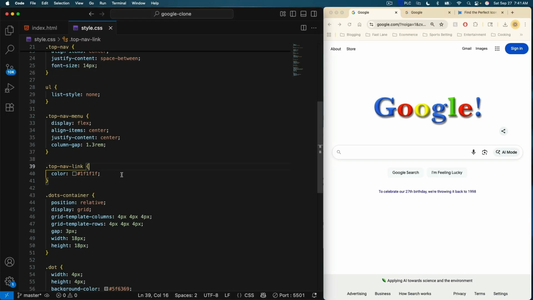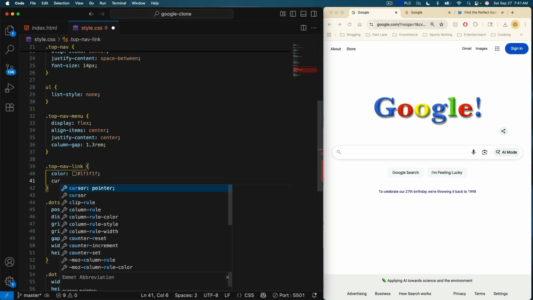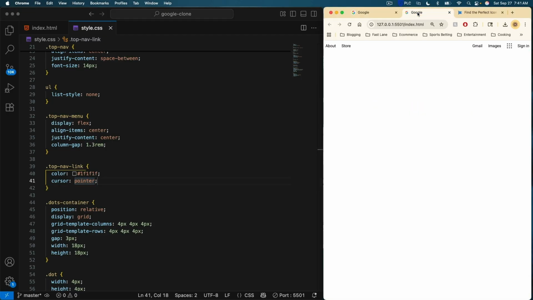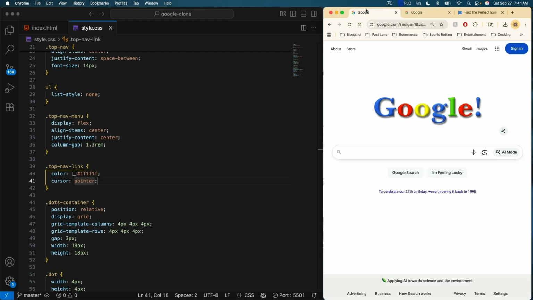Next, we want all of our links to have cursor pointer so that it looks like they're clickable, even though they're not going to go anywhere. So we'll say cursor pointer, save. And then now we get the little pointer, just like the real Google.